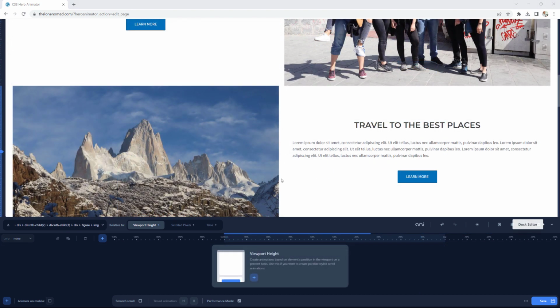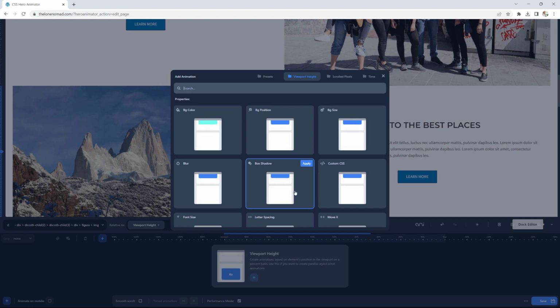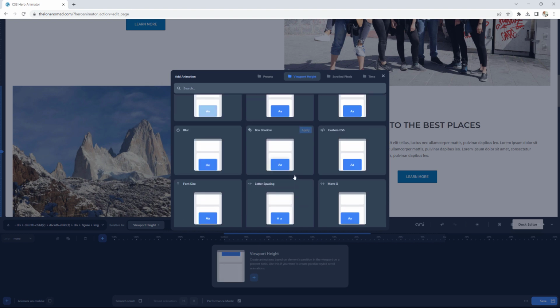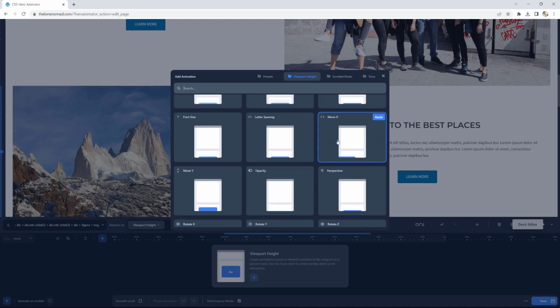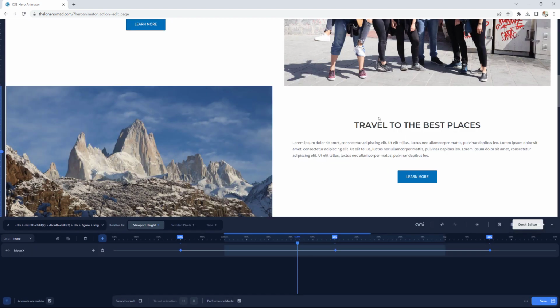Now, I want to show you a second animation with the viewport height because the animations work in different ways and the steps within those animations will offer different types of effects based on that particular kind of animation. Now, I'm going to give you the move X animation. It's the one right here, which basically means that the object will move in a horizontal position from the left to the right. So I'm going to apply the move X animation on the exact same image right here.